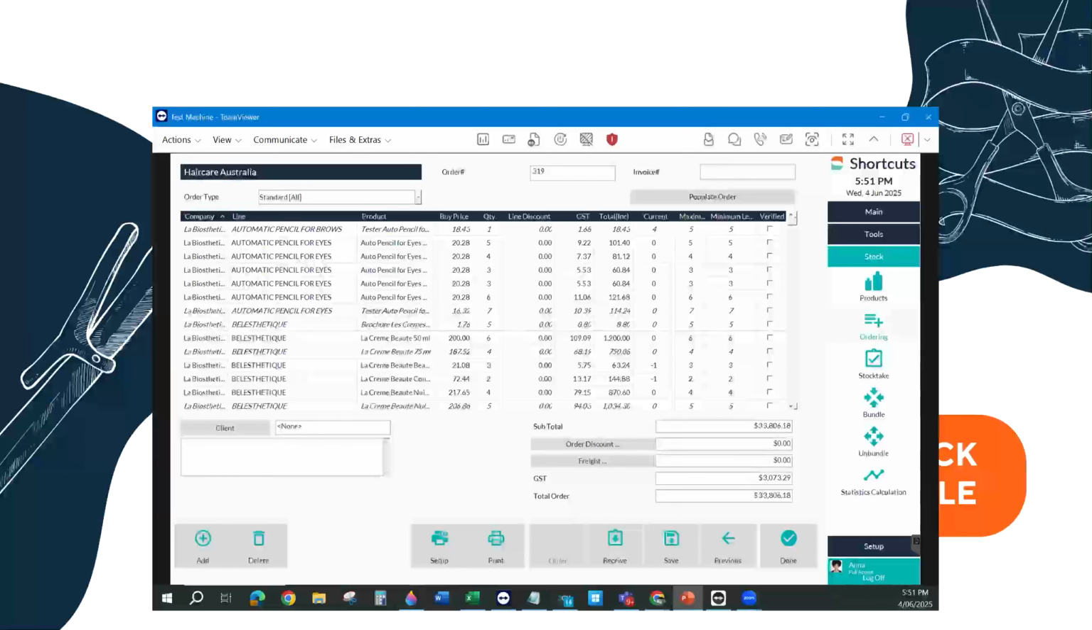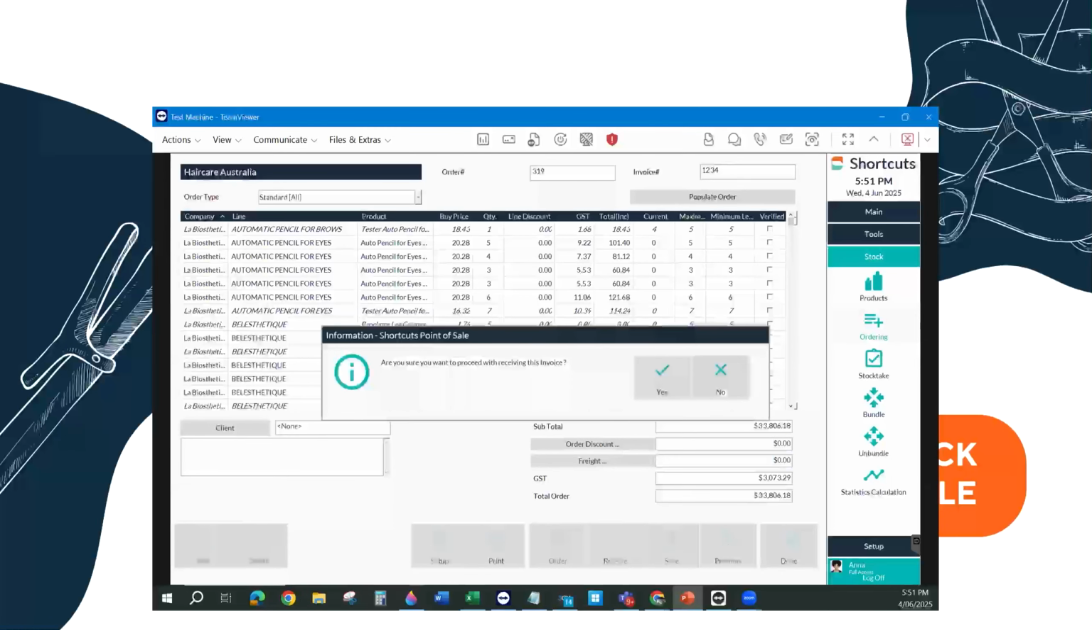I go through, I can reduce any of these quantities and it'll give me the choice to put it on back order, which just creates another little sub order, which is fantastic. If they gave me something for free, I could add it. You can really change anything that you want here. I can put in the invoice number, add a discount if that occurred, and add my freight. And then when I'm ready, I just hit receive.